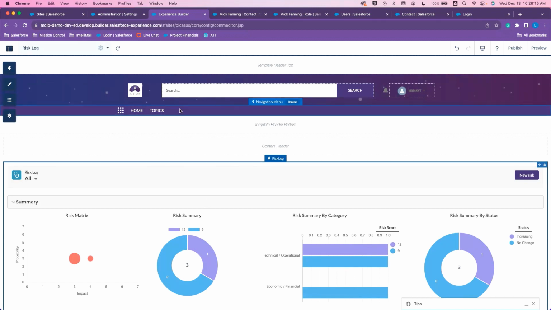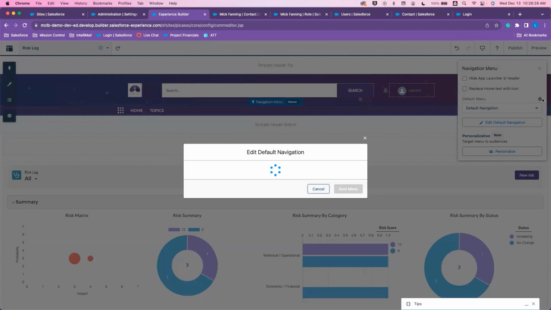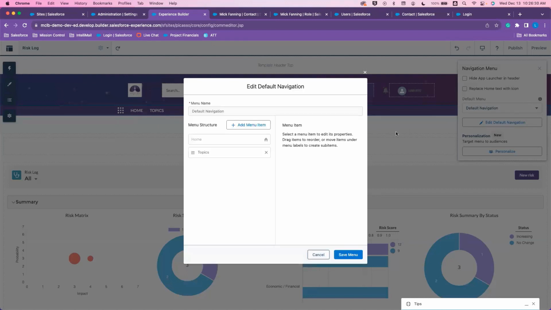Let's go ahead and edit our navigation menu so that it's displayed correctly. So there is a default menu that's from the template. We're going to keep it as default and then just edit that main default. Otherwise, you can create different menu options. I'm going to remove the topics. It's not really applicable to my app. And then pull in and name my tab.